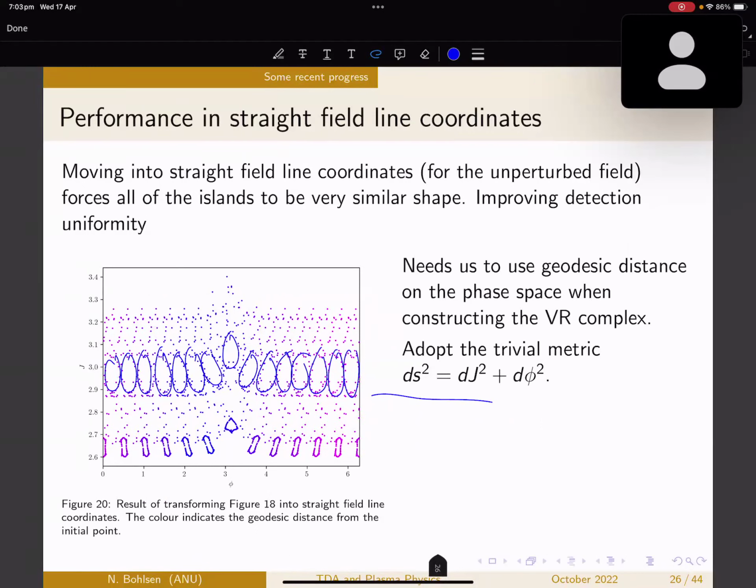So one of the problems I've got, though, is that once I'm in straight field line coordinates, so I'm in what I'm calling J, although you could call it psi if you wanted. I'm calling it the action, because I like to think of these as action angle coordinates. But this necessarily needs to be a cylindrical phase space. When I'm in action angle coordinates, I'm on a cylinder. And so I can't use the physical metric that I had originally. So I have to measure distance in order to build the complex. And therefore, I need a notion of measuring distance.